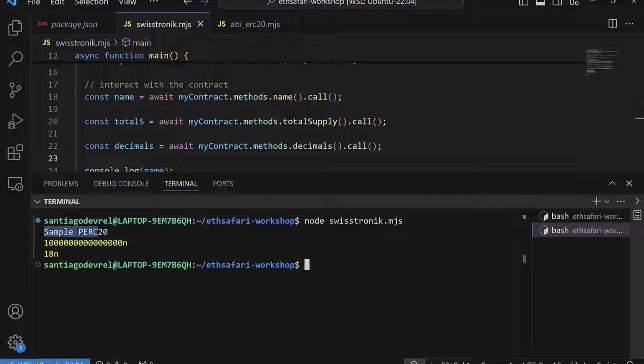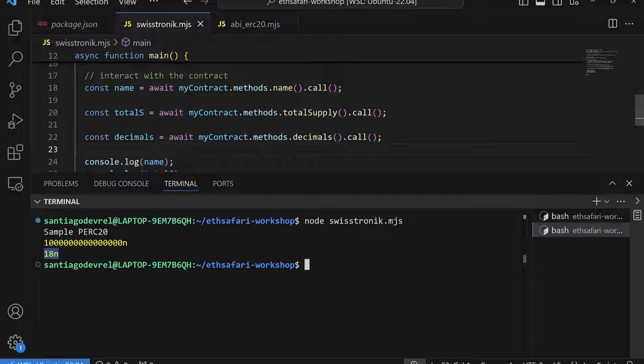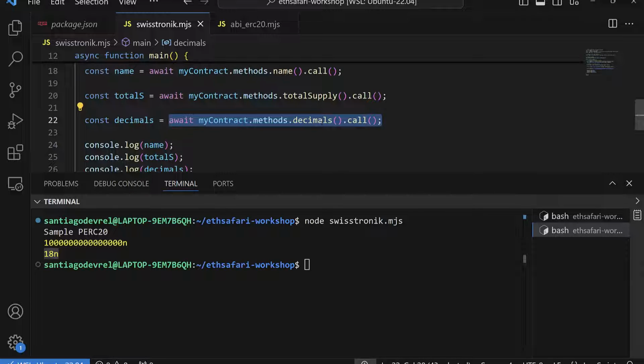Okay, so this is the contract name, sample PRC20. This is the total supply, and these are the decimals. And this is how we can interact with a contract. It's the same as Ethereum, but then what's happening, remember, under the hood, this is sending a call to the nodes in Swisstronic, creating some encryption and all these things, and then just retrieving these values that you see here. But at the end, in the application layer, you don't need to care about something different. It's just using the plugin.